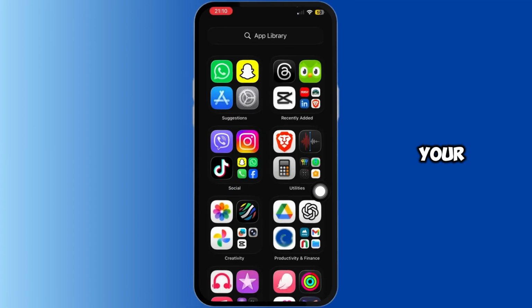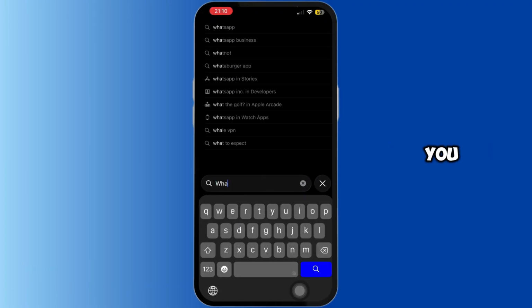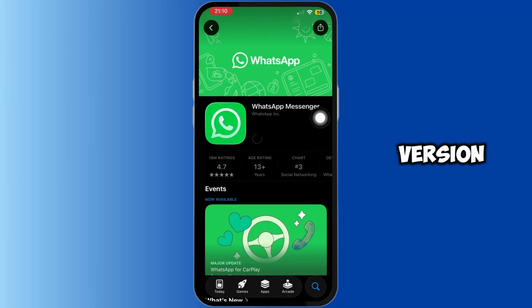Now after that, check your phone storage and free up the space if it's full. Once you do that, go ahead and simply open up your app store. In the search bar, you can simply search for WhatsApp. And once you search for it, make sure it is updated. If not, you can simply tap on update and let your application update to its latest version.